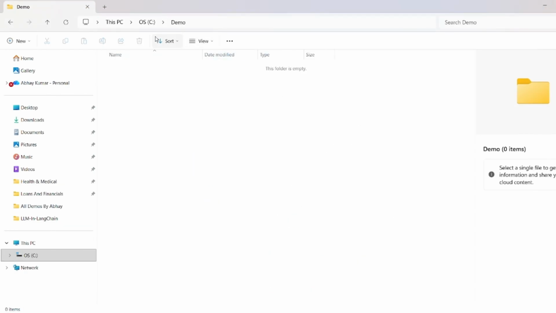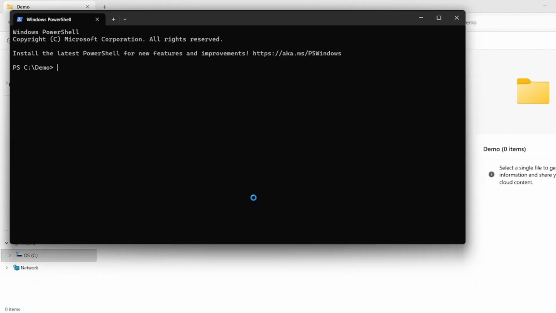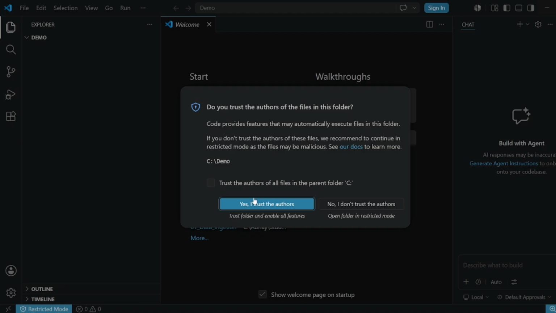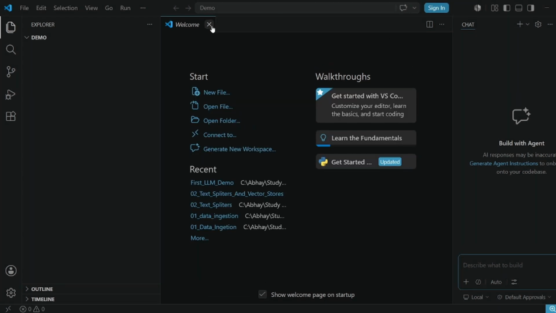Let me navigate to this particular folder called demo. In this, I will right click. You will see an option called open in terminal, if you have installed Python and other stuff. This is PowerShell. You open a terminal here, and in order to open Visual Studio Code, all you need to type is code space dot. The moment you do this, your Visual Studio Code gets opened here. So this is the interface that you get of Visual Studio Code.